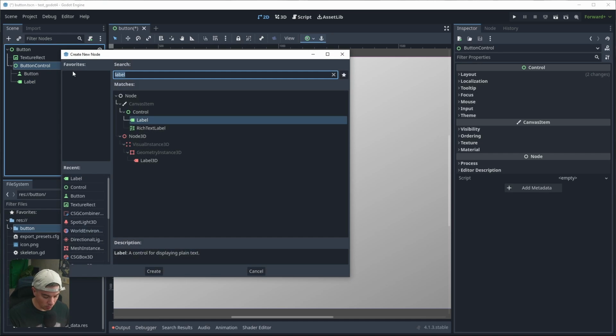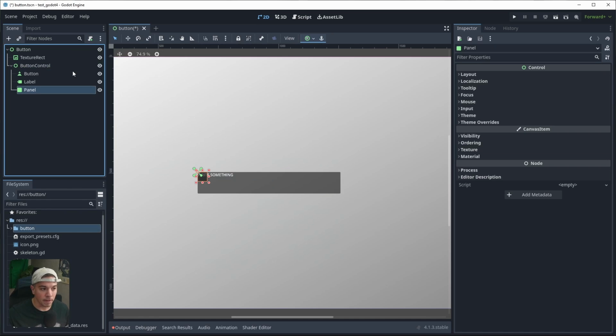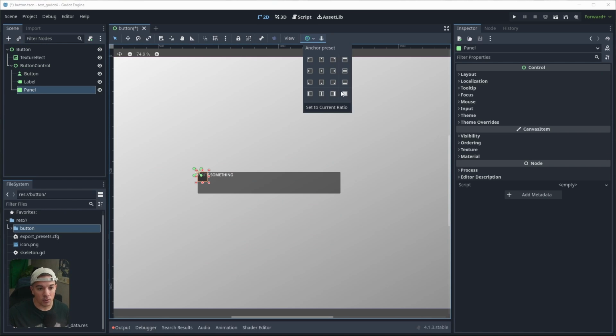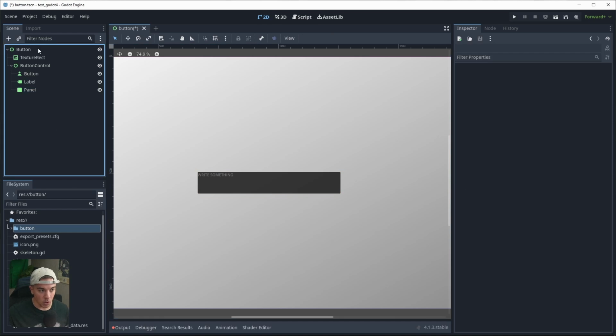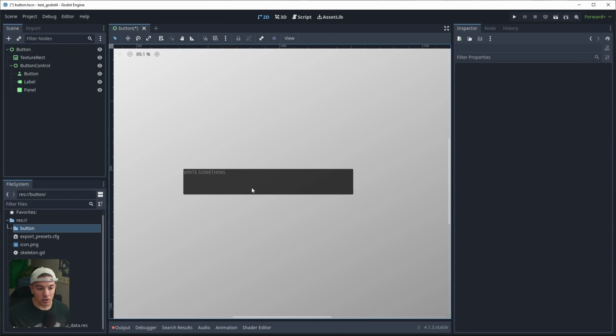And finally, what we want is a panel. So the panel is going to be used to create the border. So again, we put it to full rect. We take the full aspect of the parent, and that's it. Okay, so now we have our control. We have all of the nodes that we need.